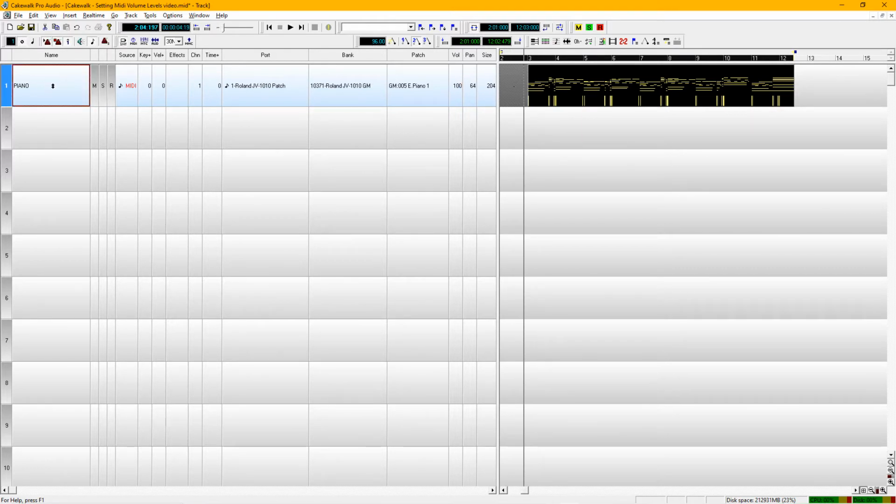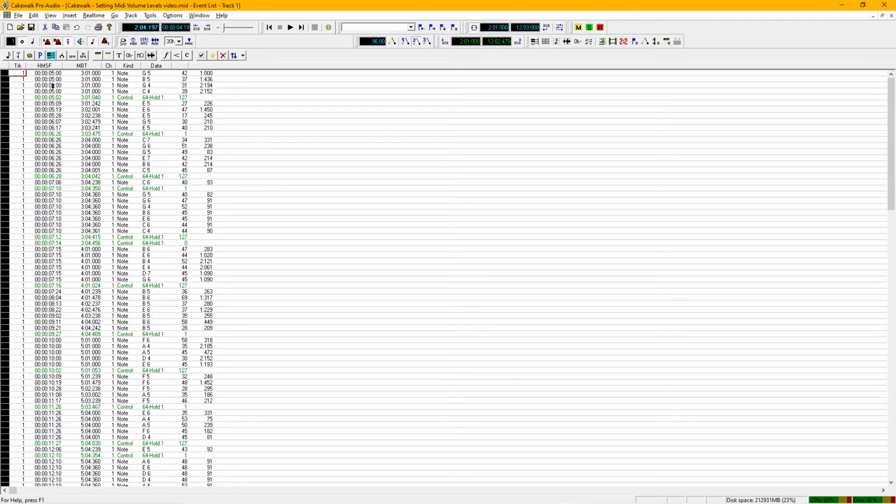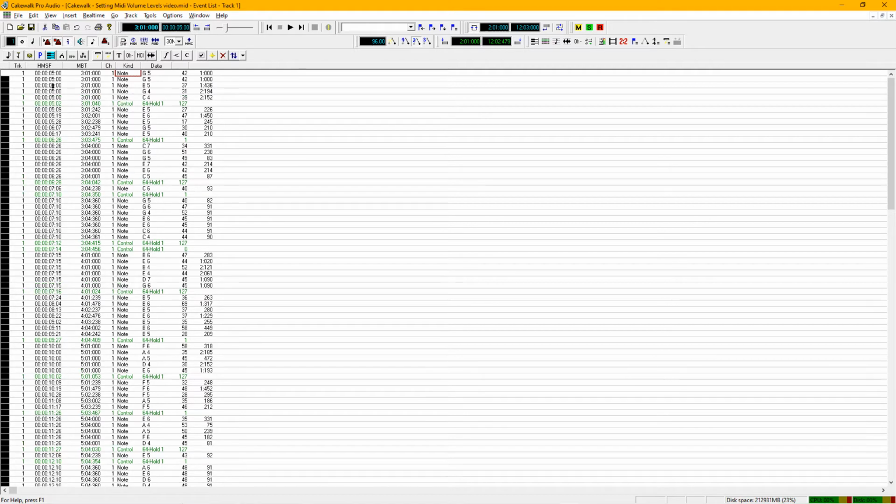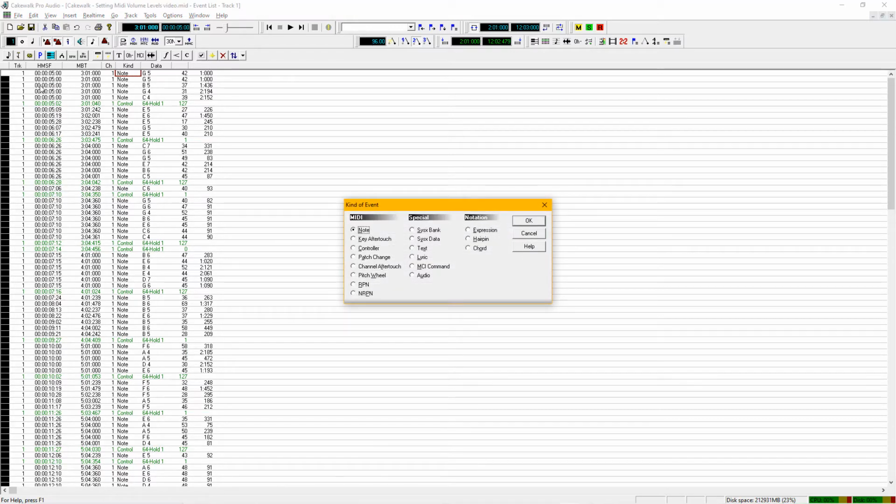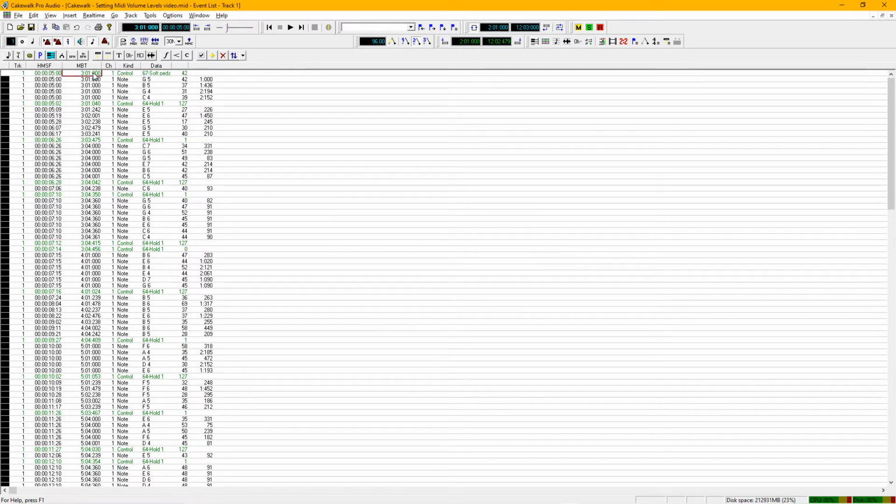You can also set your volume control here in the events list. I'm going to hit this note with the insert key, and I'm going to create two notes the same. But I'm going to hit the enter key on the kind of event, and I'm going to change it to controller. And I'm going to bring it back to bar 2, and I'm going to change it to a 7. Number 7 is your volume controller.